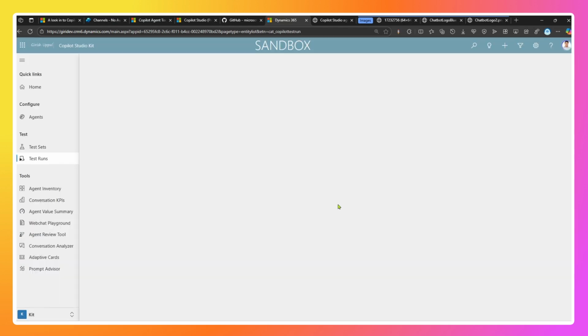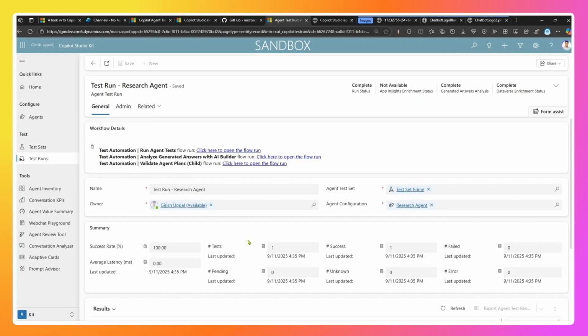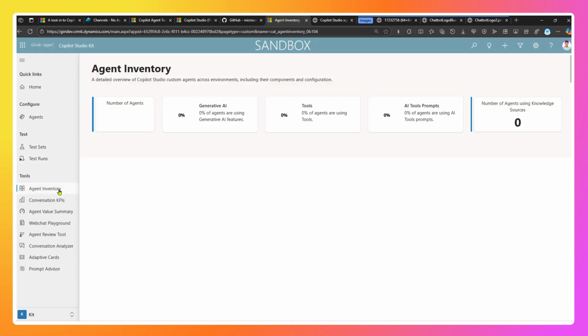Okay, now I'll just discard this, and once you run the test, it will show you how that test has run. Okay, so this is the example it will show you. I have already run one of the examples. So that's about tests. Navigating to agent inventory.